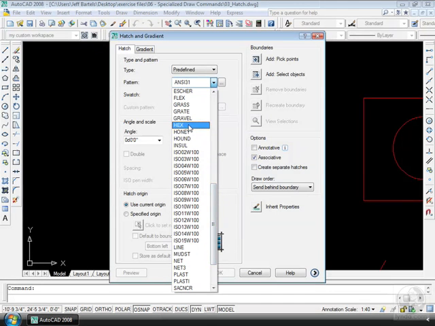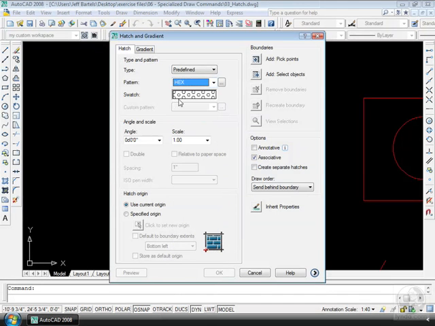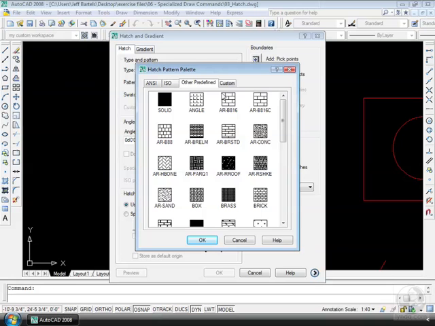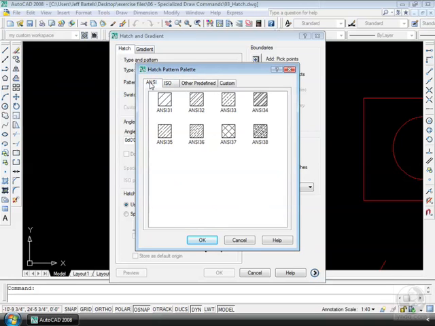If I select a pattern by name, AutoCAD will show me a swatch, a representation of what that hatch looks like. Now, I'm not very good at remembering all the names, so the way I like to choose my patterns is by clicking this ellipsis button. It brings up the hatch pattern palette. It's separated by tabs, and from here I can choose a tab and then select a swatch. Just an easier way of selecting your pattern.